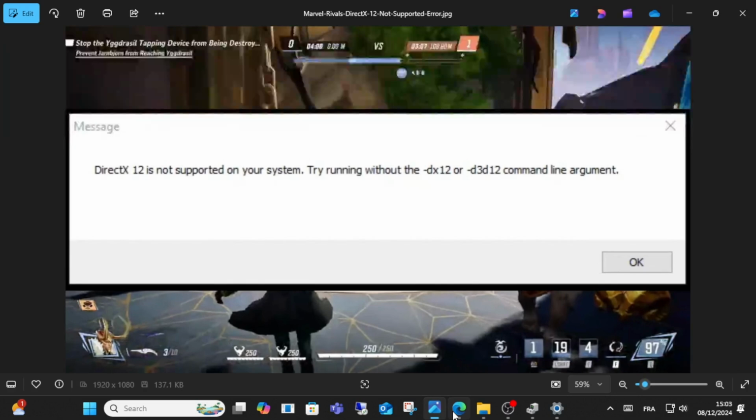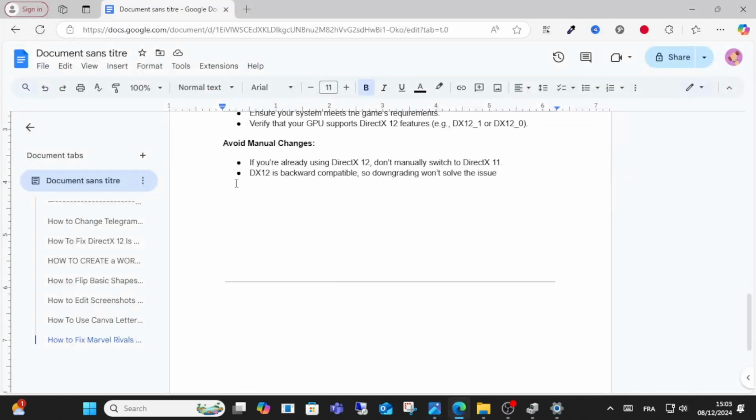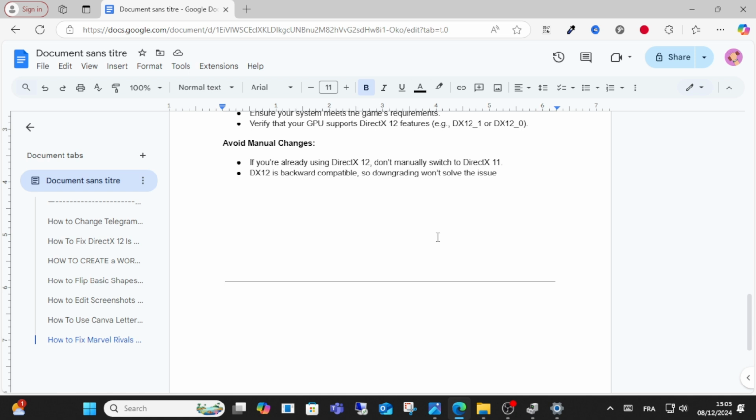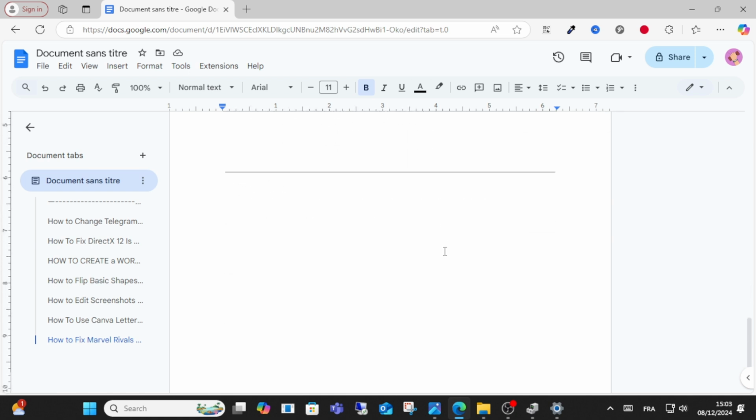And after that guys, just avoid manual changing. If you're already using DirectX, don't manually switch to another DirectX version. Avoid these steps guys. DirectX 12 is backward compatible with downgrading, and we have solved this error guys.